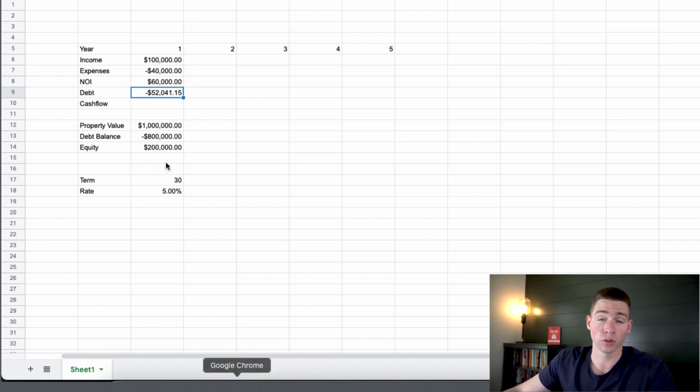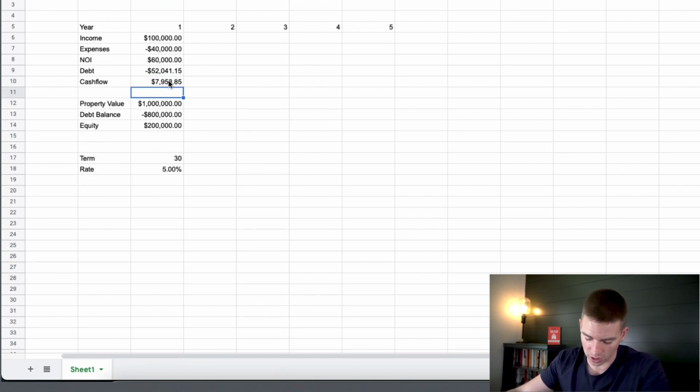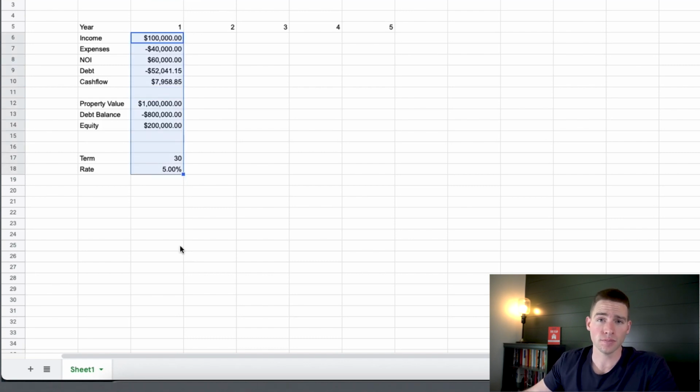And so what we want to do is figure out our cash flow. I'm going to do equals sum, and I'm just going to add these two together. And that's going to give me $7,958. If I look in the book, it's the exact same. So this is how you walk through, this is how I created it. So now what we've done is we've created the first year, essentially the first pro forma numbers for this property.